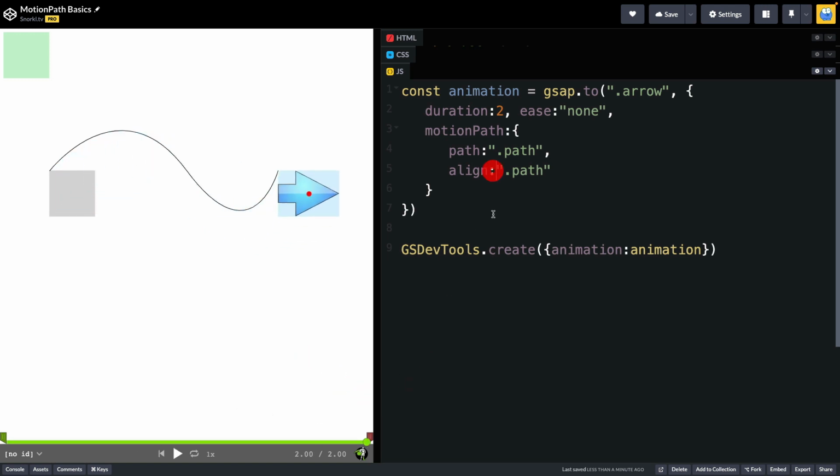Now, with this align property, we could also switch this over to the keyword string of self, and you get something a little bit different here. You'll notice that the arrow is starting in its natural position, and what it's doing here is it's technically moving the path coordinates to the arrow, and now the arrow is following that path as if it was glued to its top left-hand corner. Now, that comes in handy sometimes, but it's not what we want right now. So I'm gonna go ahead and change the align property back to the element with a class of path. And now we're back to where we were.